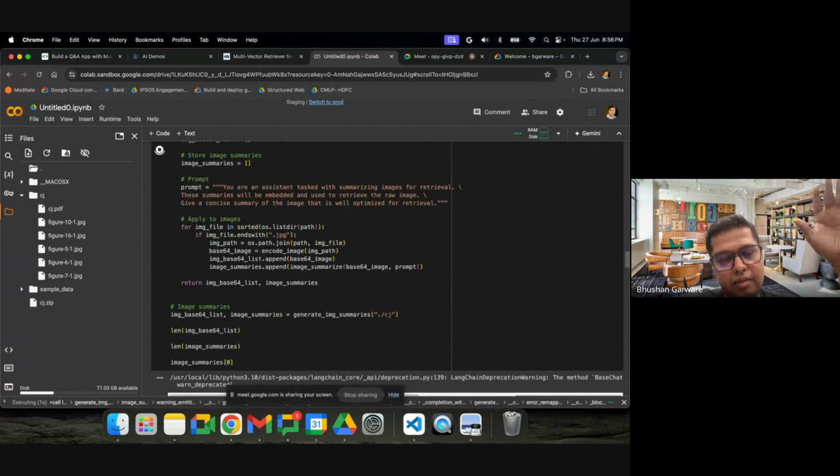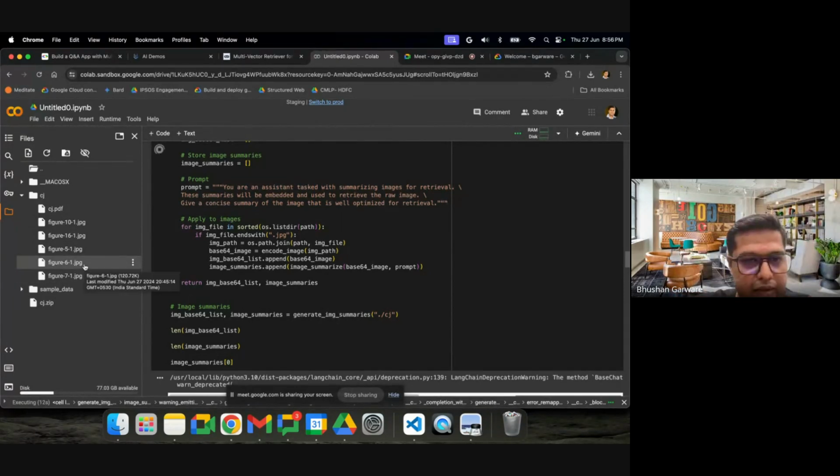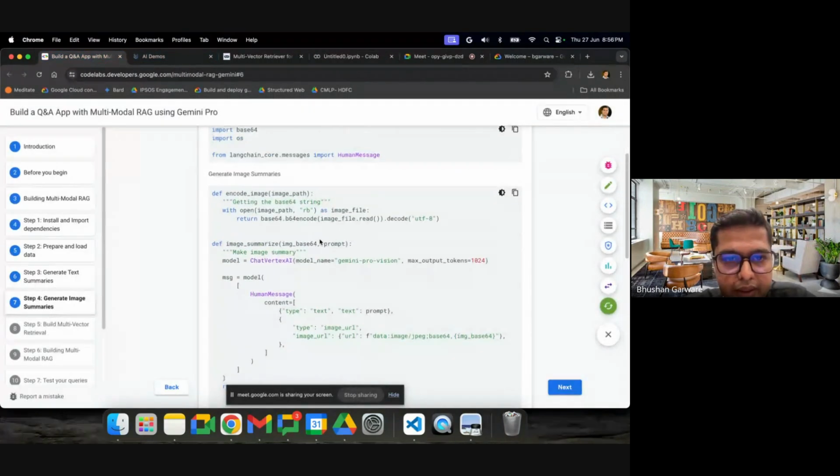So ideally, the way we have text extracted from every page of a PDF, now we have the set of images. You will see figure 1, 2, 3, 4. These are the figures already extracted from our documents. We will take those one by one, and then we'll extract the summaries. So let me go back to the code for you here.